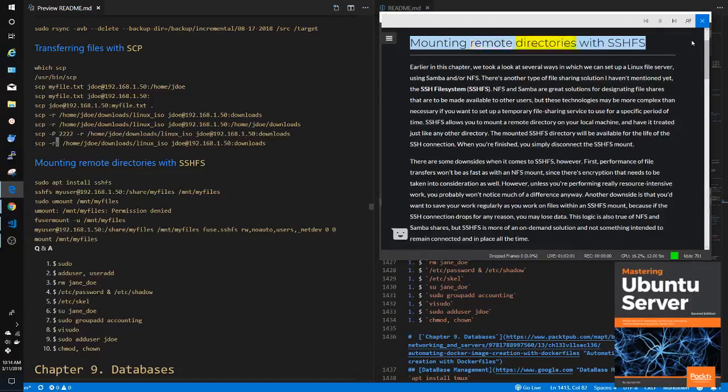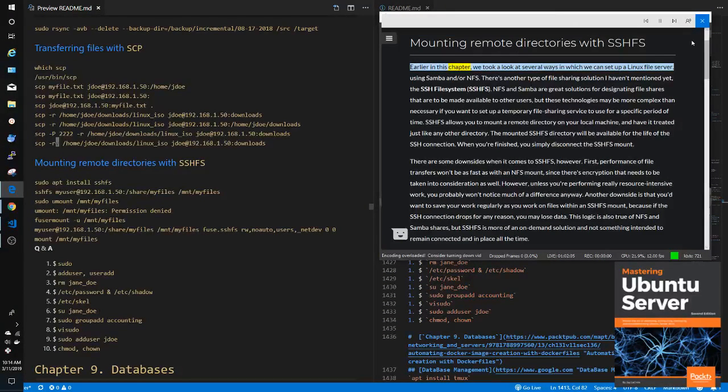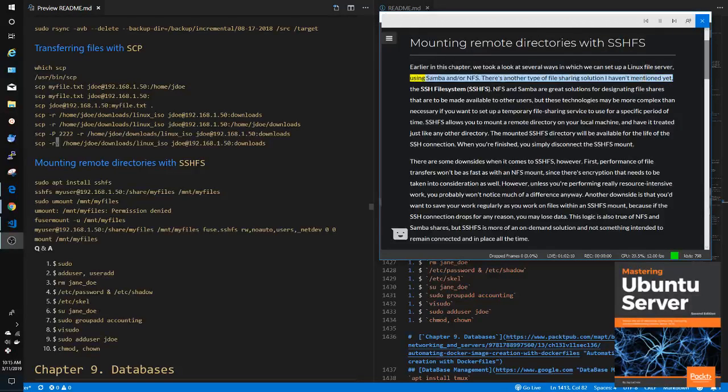Mounting remote directories with SSHFS. Earlier in this chapter, we took a look at several ways in which we can set up a Linux file server using Samba and/or NFS. There's another type of file sharing solution I haven't mentioned yet, the SSH file system, SSHFS.